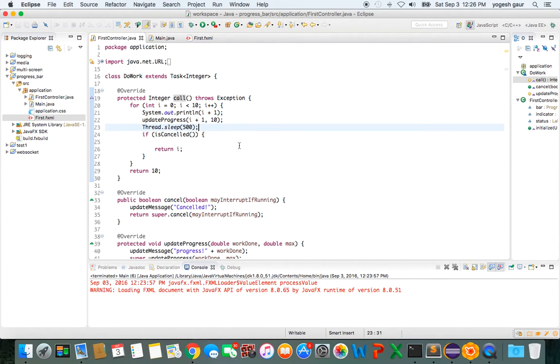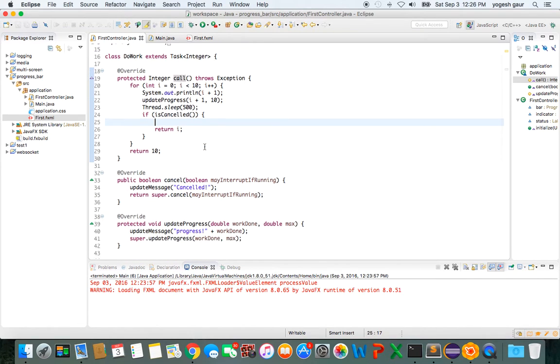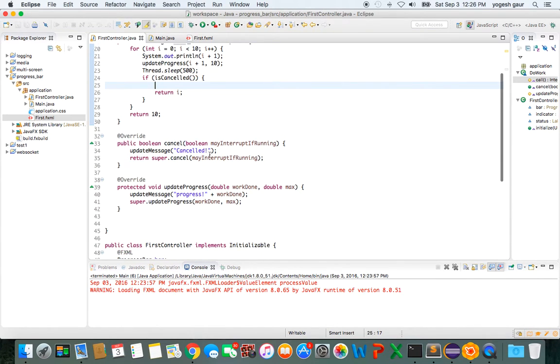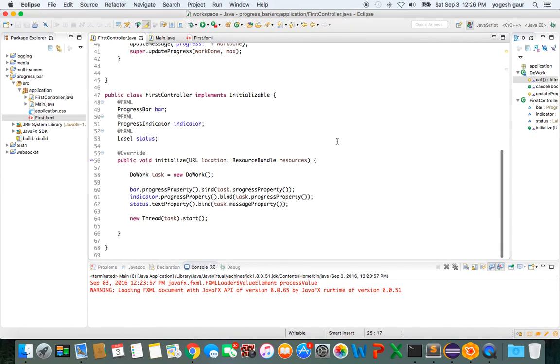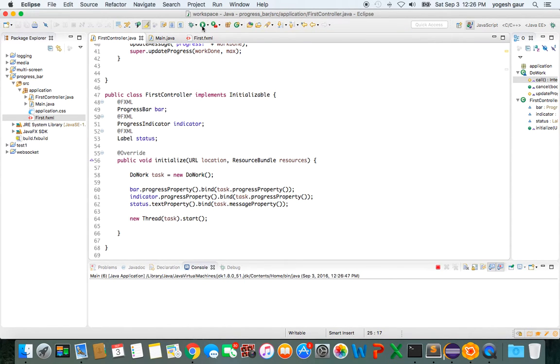In Java, cancellation is essentially cooperative, so you can also check if it's canceled, and then I can return just the iteration value so I know what's happening. In the override method for cancel, I'm updating the message to be canceled, and in update progress, I'm updating the message to be progress. So with all these changes, if I run this thing, let's see what happens.